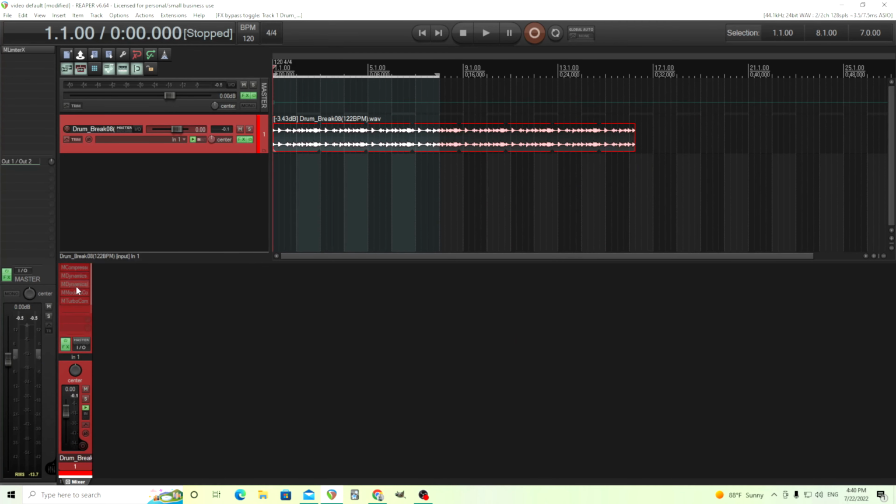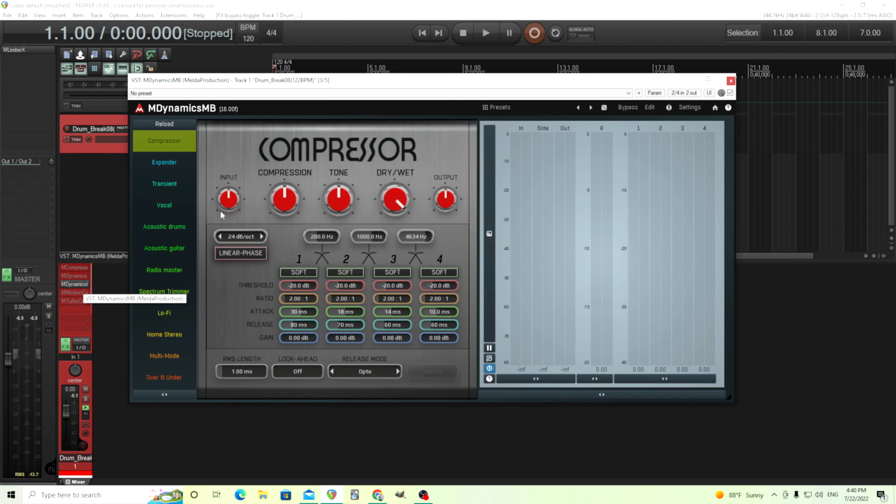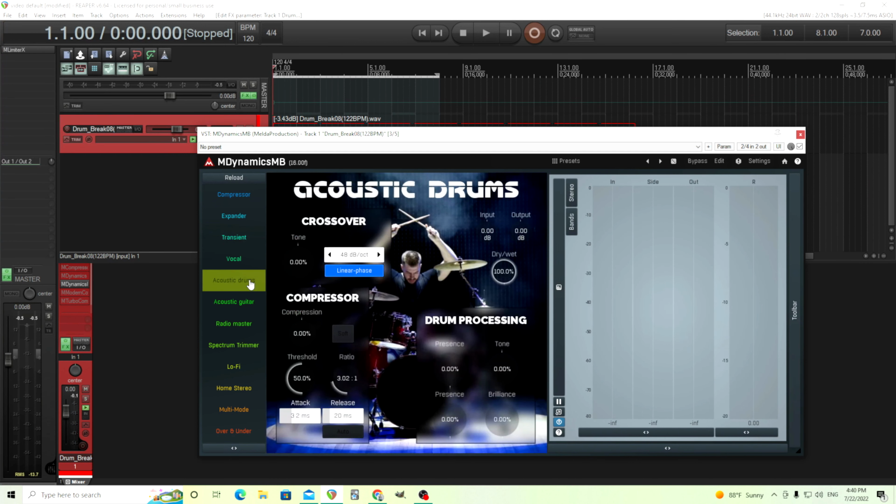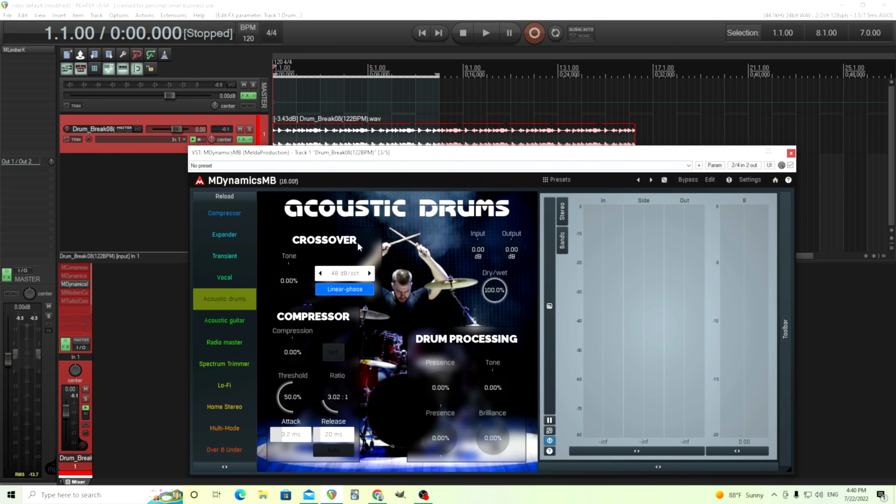Next one is almost the same. This is MDynamicsMB. This is the exact same thing. The only difference is now we have multiband. So there's lots of different things you can use. It has the same thing here. We have another one for acoustic drums, etc. We can adjust the presence, brilliance, tone. Maybe since I have acoustic drums, let's actually try that out.